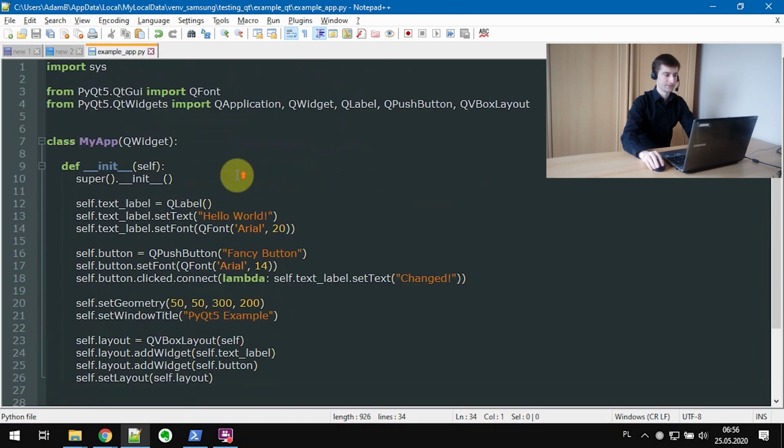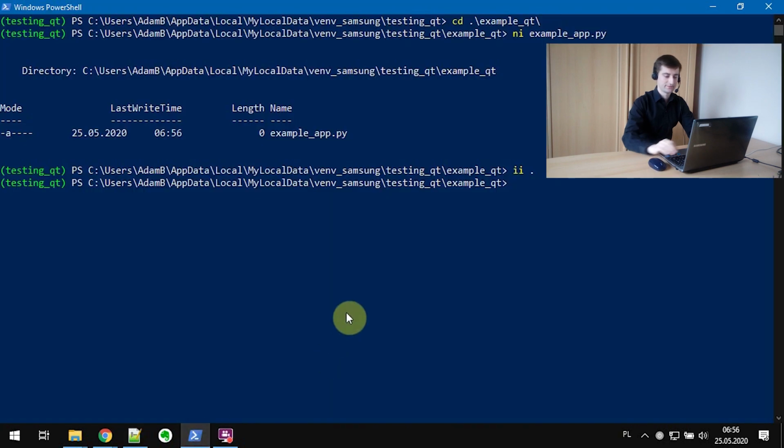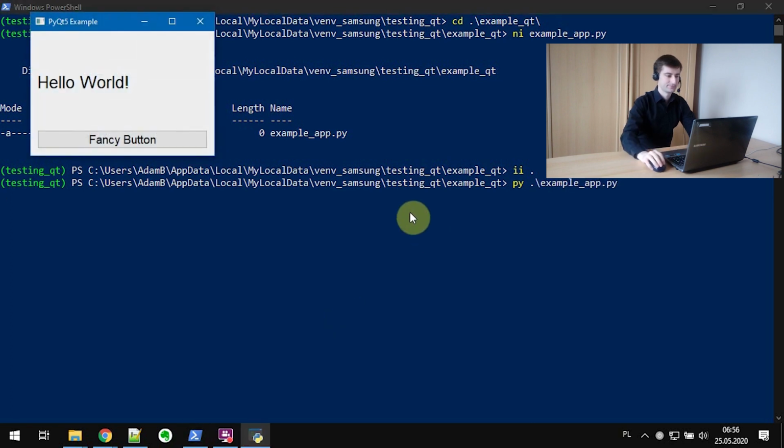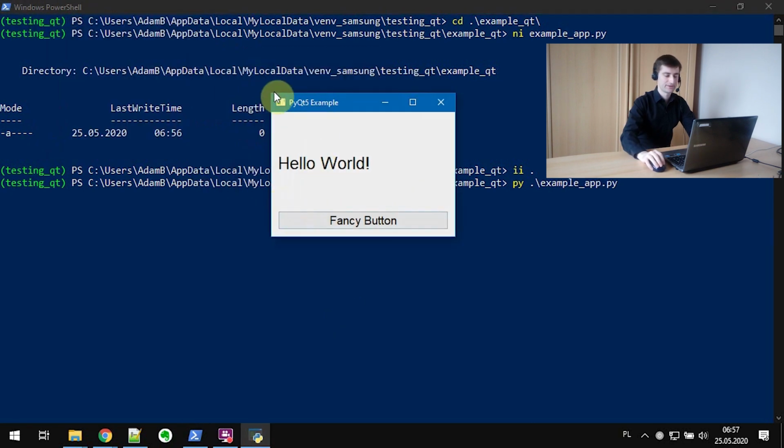Good. As you can see over there, we are just creating a simple label with the text hello world. Here under we are just creating a push button. Let's run this application to also see it in practice. Perfectly, and that's how our application looks. If we click the button here, the label should be changed like that.